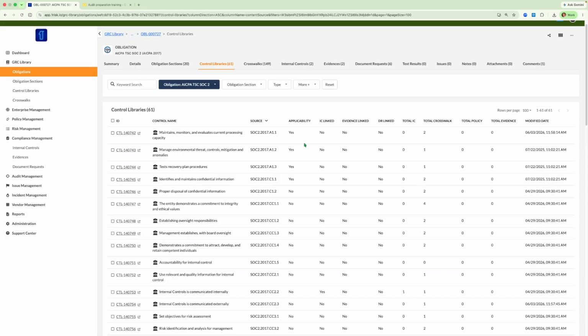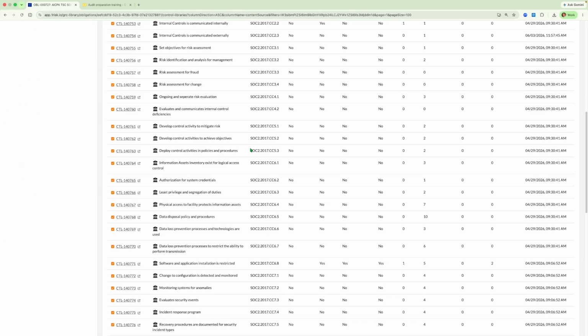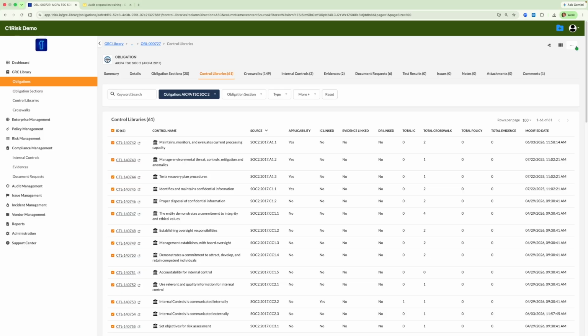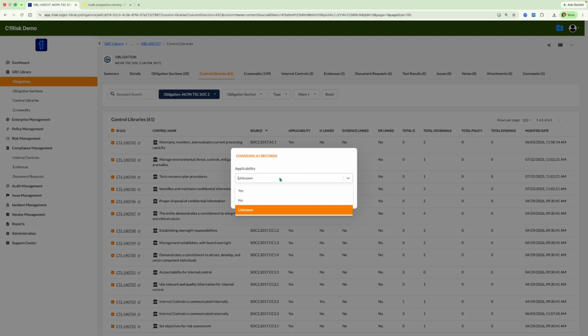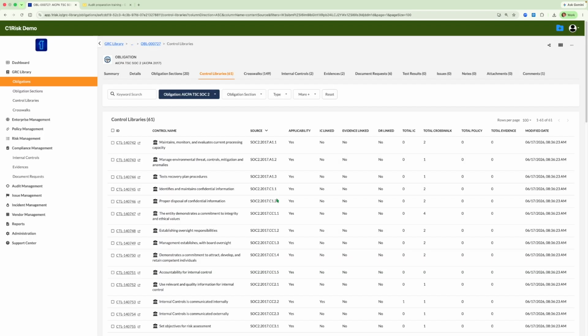And here's a little trick for you. We're just going to do it this way. First, I'm going to select all of them, so I've got all 61 here. Then I'm going to come to our action menu and do change applicability, and make them all yes. Quick and easy way, because generally speaking, you're being audited against more controls than you are less.